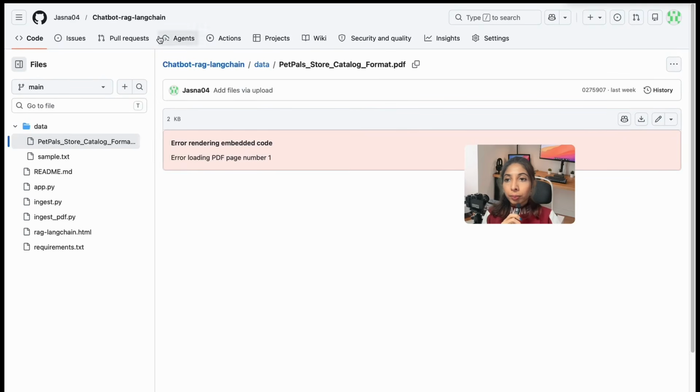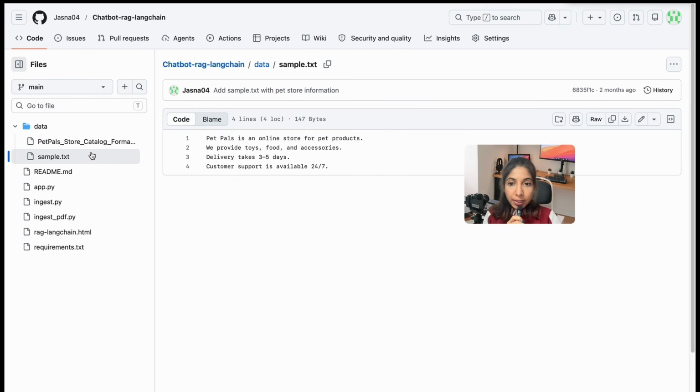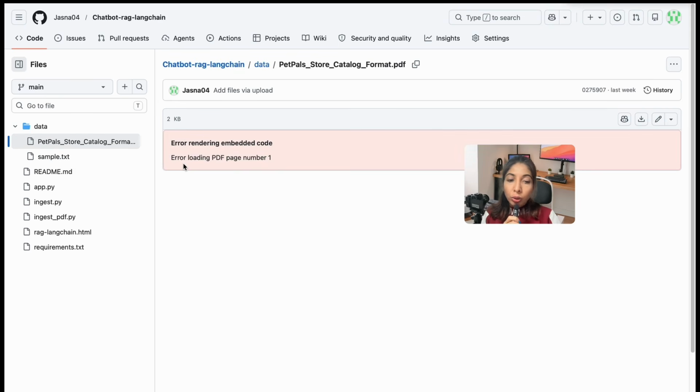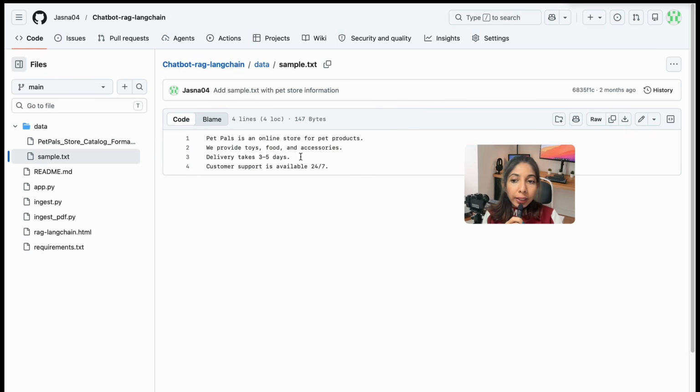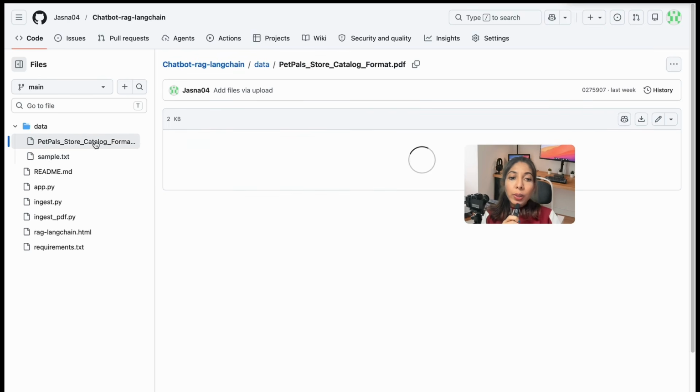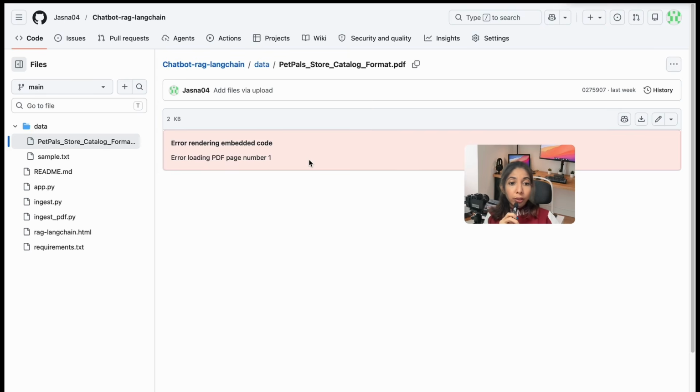So let's get started. This is the code which I have hosted in GitHub. If you see, there are two files under data. One is the sample.txt file, and the other one is the PetPal store catalog format. This is the PDF file and this one is the text file. Initially I used only the text file, which was the single source for the chatbot, and now I've also integrated the PDF so that the LLM could also use this as a data source and fetch the answers to the users.